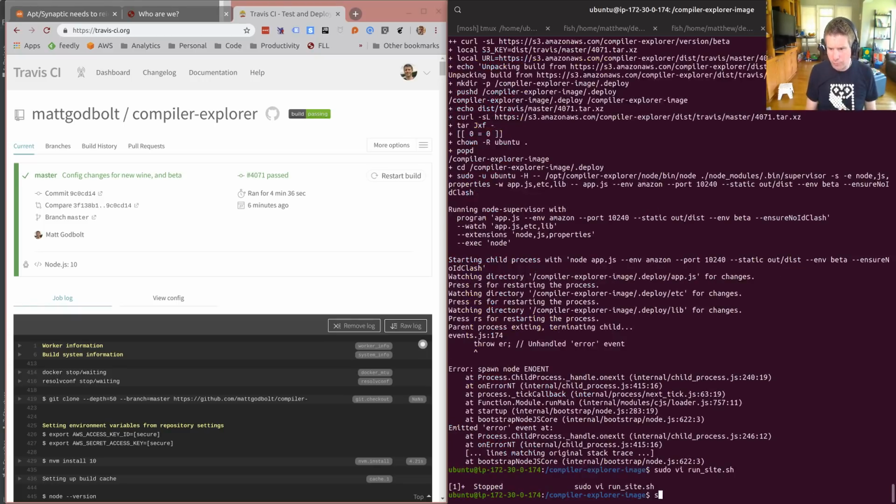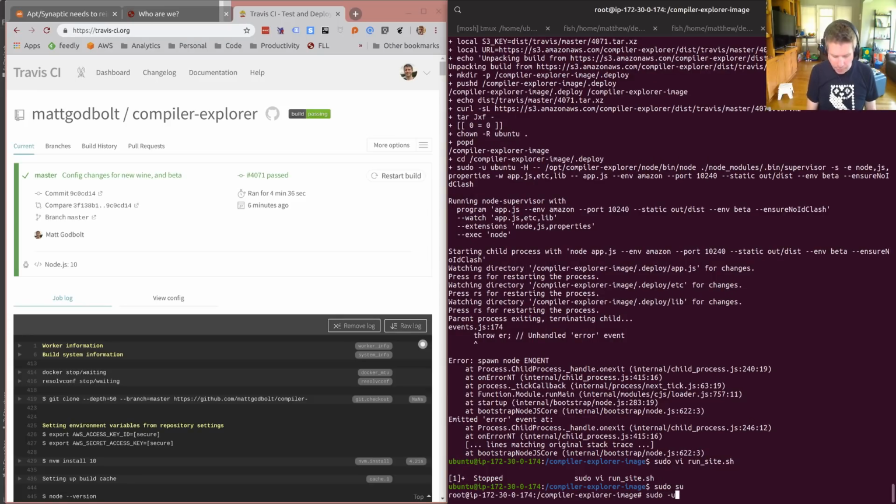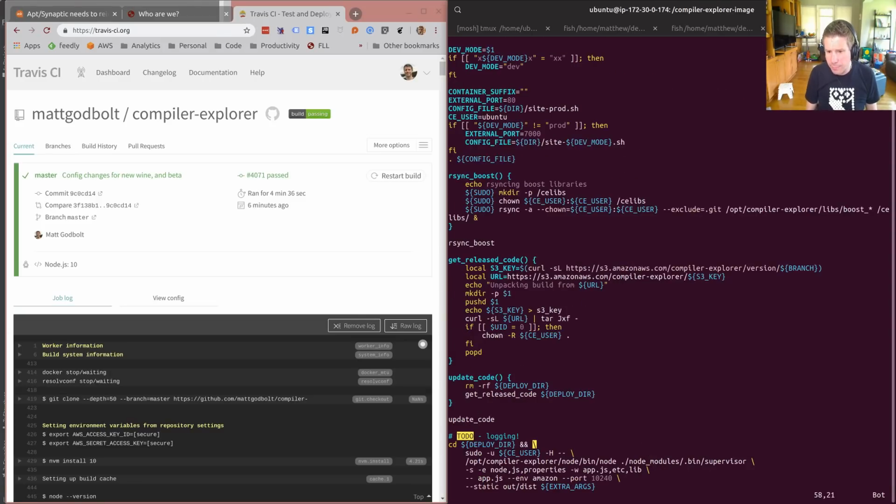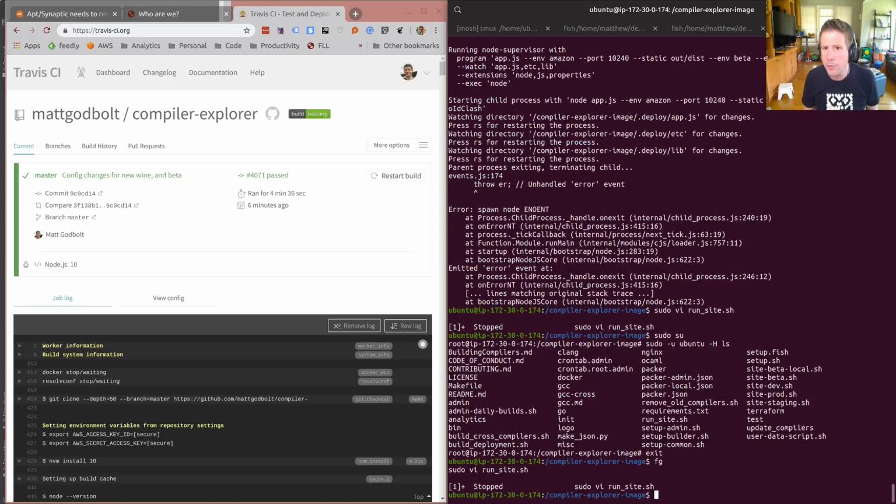If I do sudo -u ubuntu -h ls, this is confusing as heck. No, it doesn't change directory. All right, then I don't know what happened there. So it should work. What's going on?